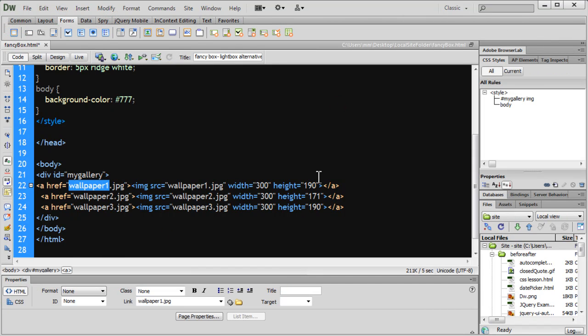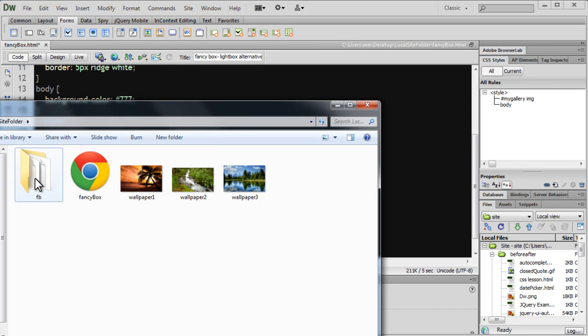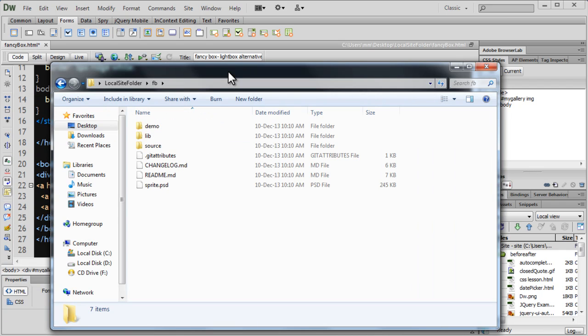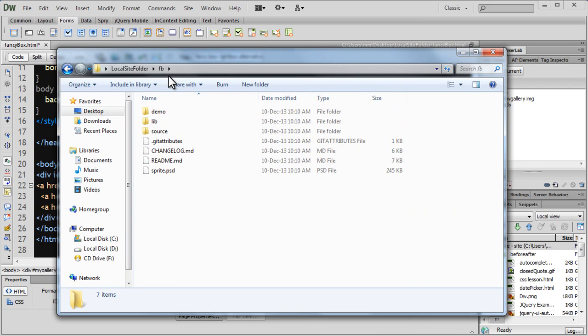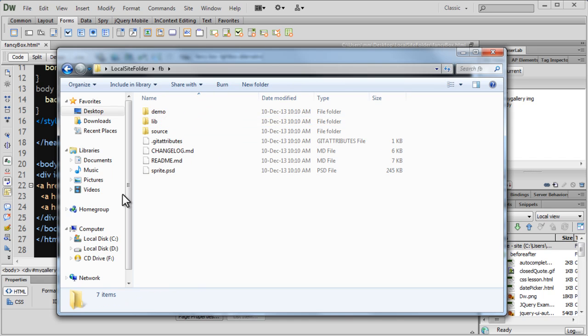Okay, next up, people, I'm going to link it up with the plugin. You see, this is my local site folder, and this is the plugin, people. These are the requisite files. This is the FancyBox plugin that I downloaded, and all the requisite files are inside here. And as I told you earlier, I'm going to link up only certain files that are actually required for the plugin to function.